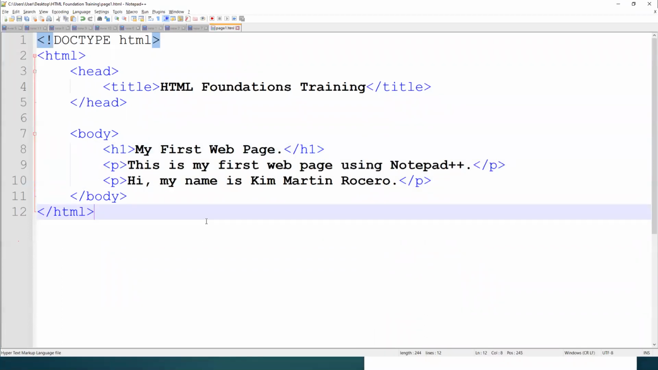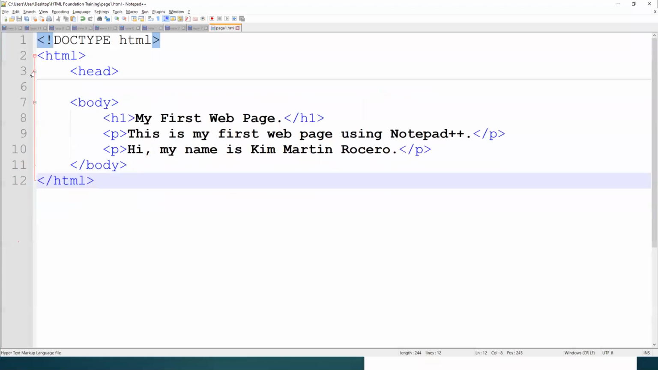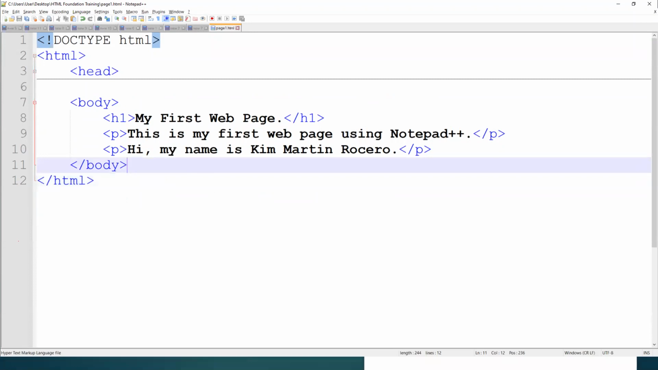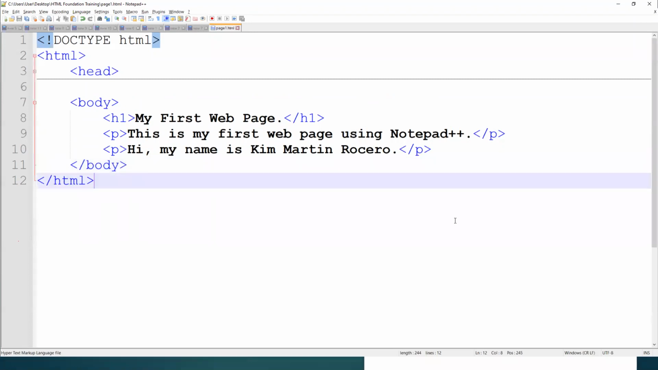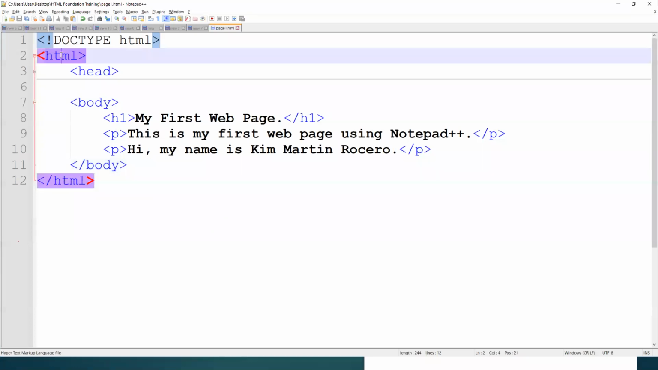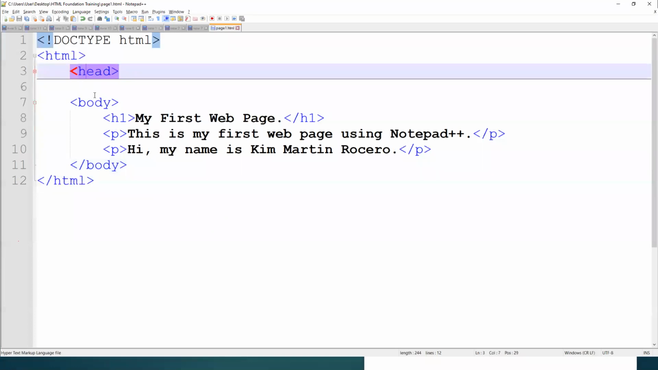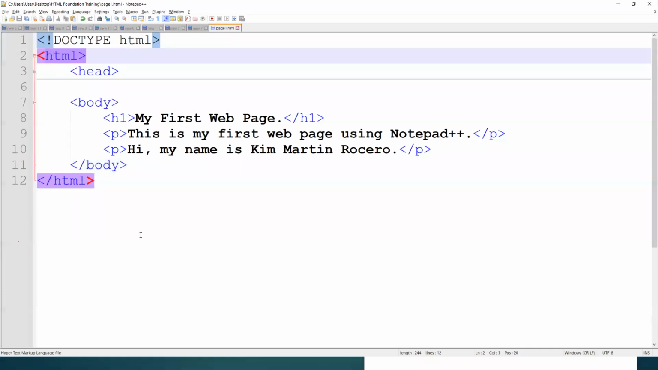Now, the good thing about here is that you can just hide the head and focus on the body. So this is actually the standard. There should always be a head and a body inside the HTML.